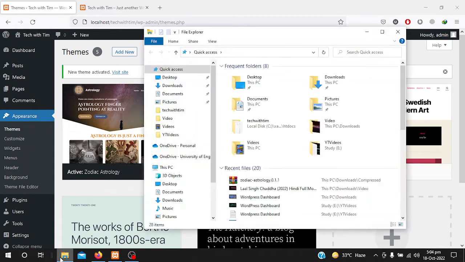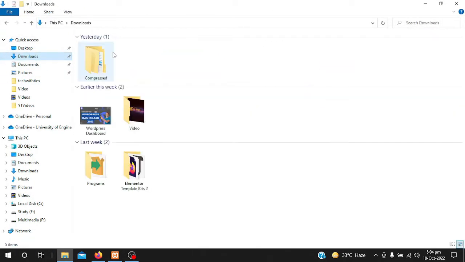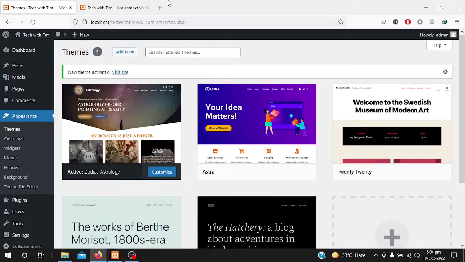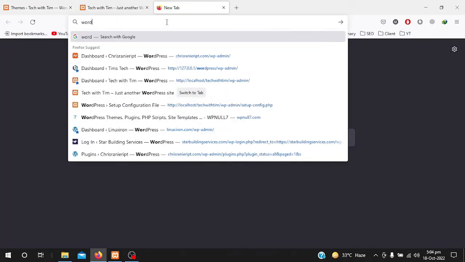First of all, you have to go to the folder where you have downloaded the theme. If you don't know how to download a WordPress theme, I will make a separate video for that. Here you can see the Zodiac Astrology theme is downloaded. First, we will download the theme from WordPress.org.